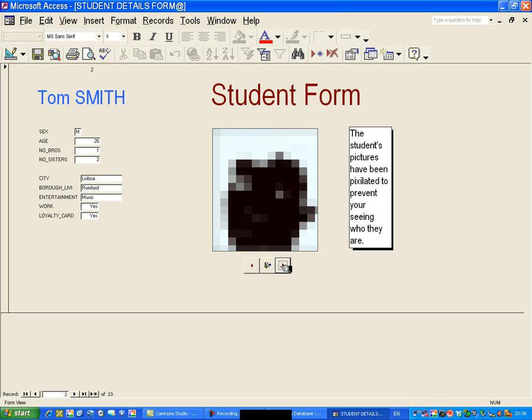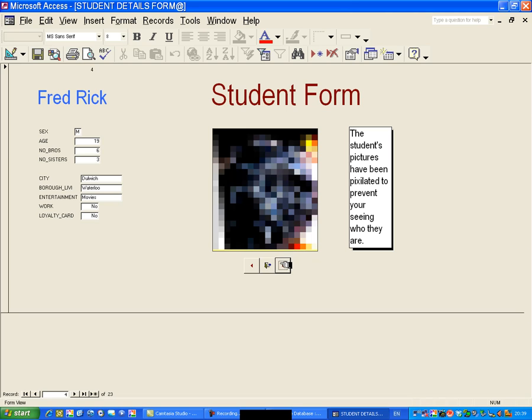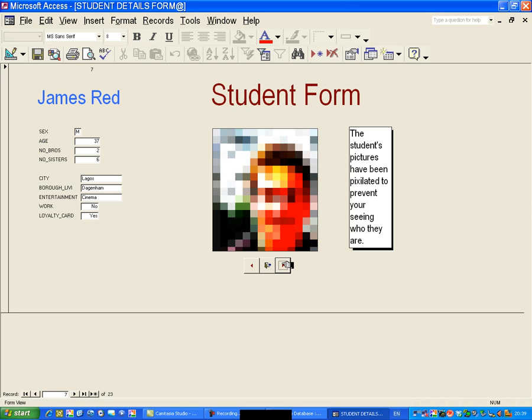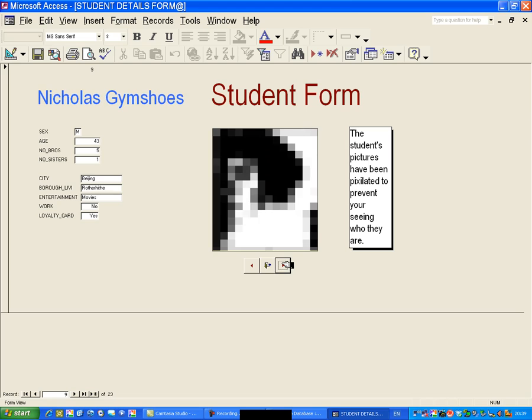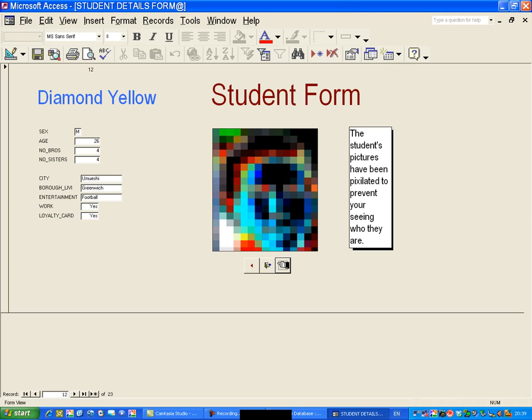Now if you look at this, this again is taking the student photograph. And here's the notice there. The students' pictures have been pixelated to prevent your seeing who they are. Okay. Now as I go through here, you can see various information about my invented students. Now I've taken the names, I've changed the names.